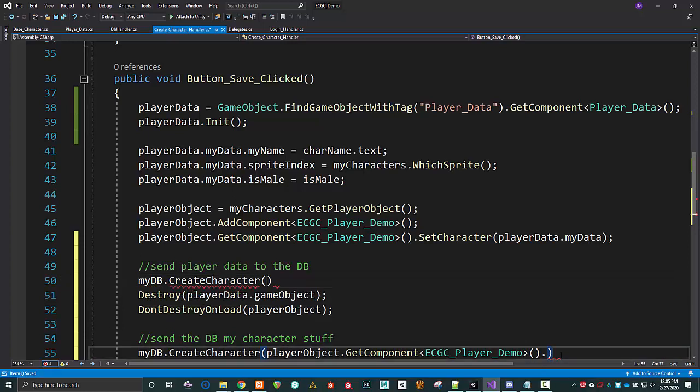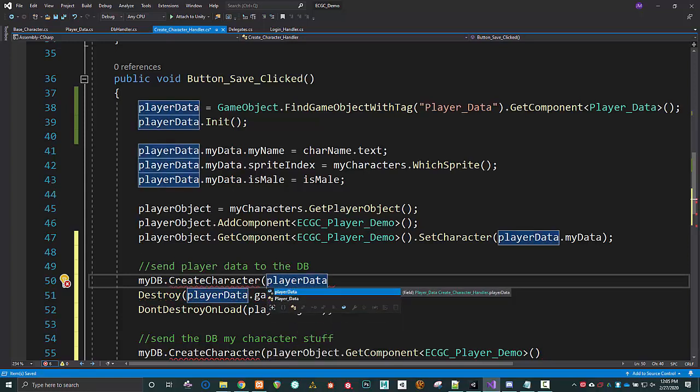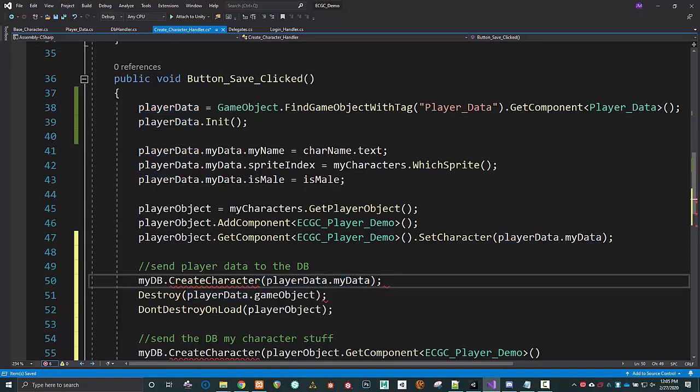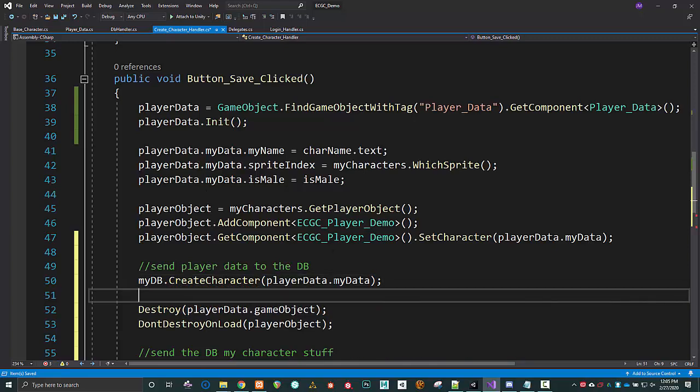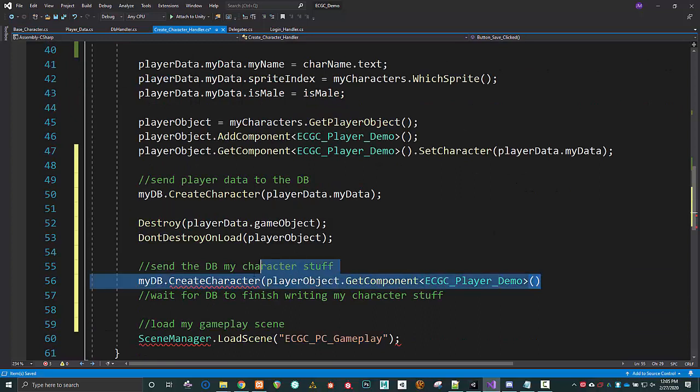Although I'm really surprised that I did not leave access to the set character. Yeah, okay, whatever. I didn't do it. So my database create character, and I'm going to send it player data dot my data. There we go. And that is basically just the scriptable object that has all of that stuff. Yeah, that's what I want to do.